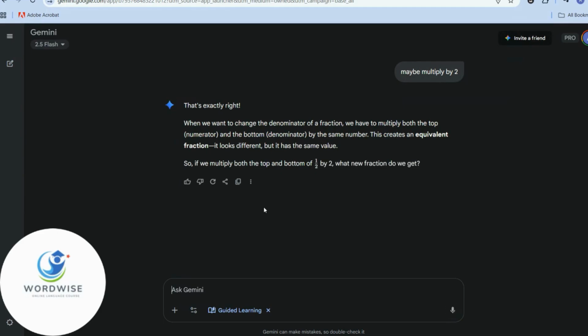That's exactly right. When we want to change the denominator of a fraction, we have to multiply both the top, the numerator, and the bottom, the denominator, by the same number. This creates equal fractions.